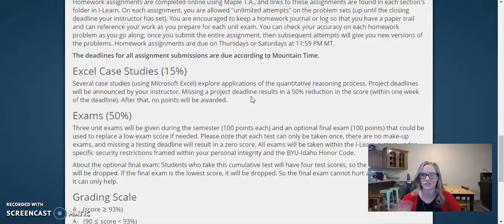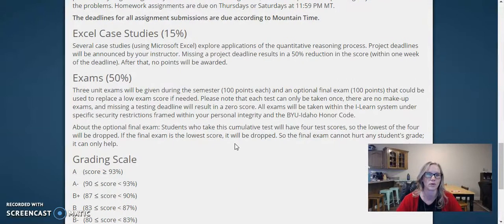But after that, you won't get any points for that, so watch out for those deadlines as well. Then you also have 3 exams with an optional final exam at the end of the semester. So 1 exam per unit, we have 3 units. And then that optional final really just allows you to drop your lowest exam score. So it's really great to try and take that.